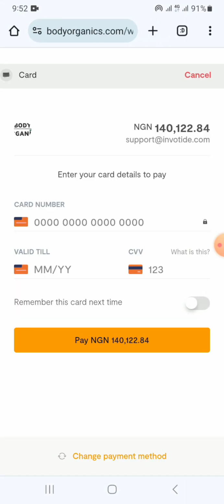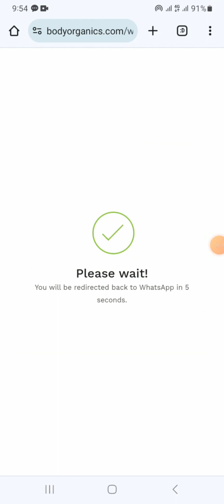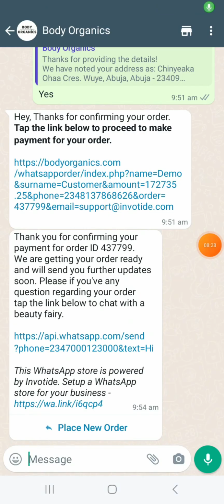What I'll do next is I go ahead and pause the video in order for me to enter the payment details and then process the payment. All right, so you can see that the payment has been made. All right, so you notice that now that we are redirected back to WhatsApp, the payment confirmation message was sent, and we have the option to place a new order by clicking the place new order button here.